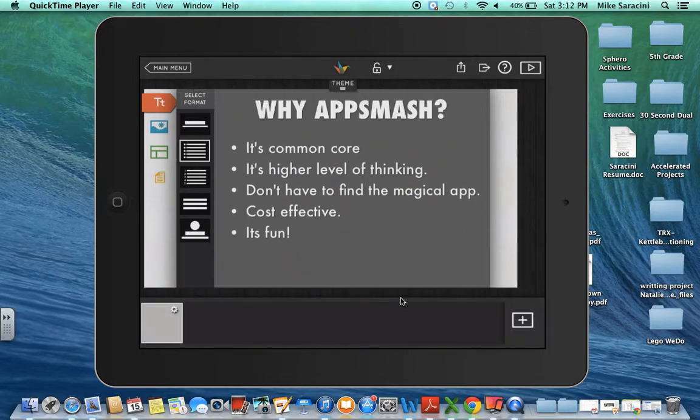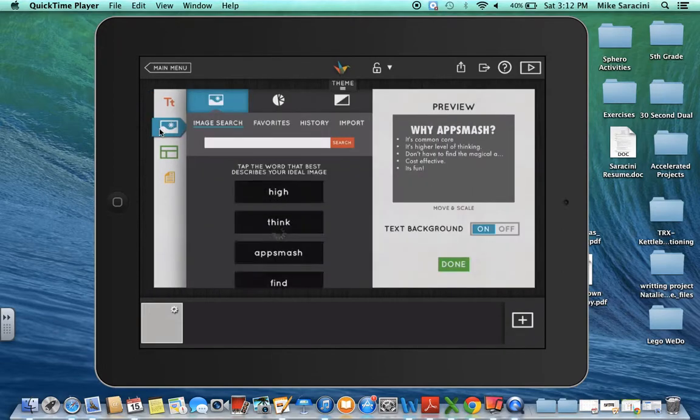So once that's done, I click done, and now I can go ahead and add an image. And if I come over here, you can see that I can change my text type. And if I come down here, this is where I can find images. And this is another part of Haiku Deck I really like, because I can do a search on their library and they have a ton of images. I can also import my own. I can look at favorites that I found before, or even things that were in my history.